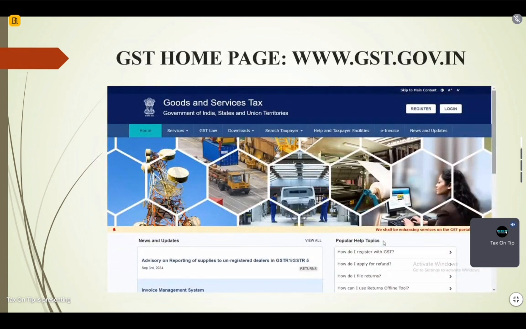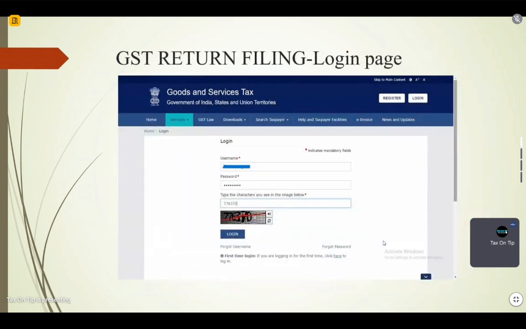Okay, so now moving on to the main part of filing of GSTR return. So this is the home page we have already discussed yesterday. The first page which appears when we go to the gst.gov.in portal. So ये सबसे पहले जो पेज आएगा वो यही है. Then now we need to start the filing through the login option. Okay, so once we click on the login option, then this screen will appear.